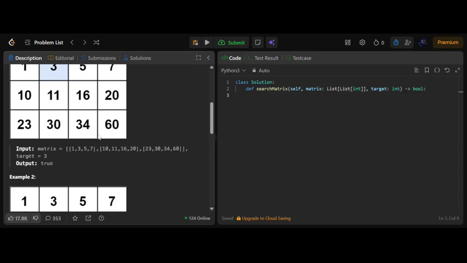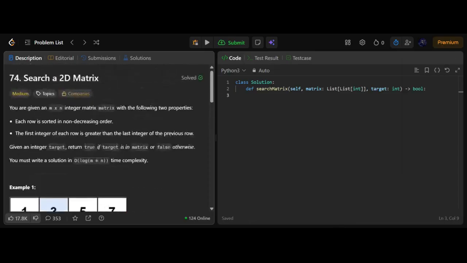So I hope that makes sense, guys. Let's get to coding, and if it doesn't make sense now, it'll definitely make sense when we get to coding the solution up. So the first thing we want to do, right, is, we're going to be running binary search twice.